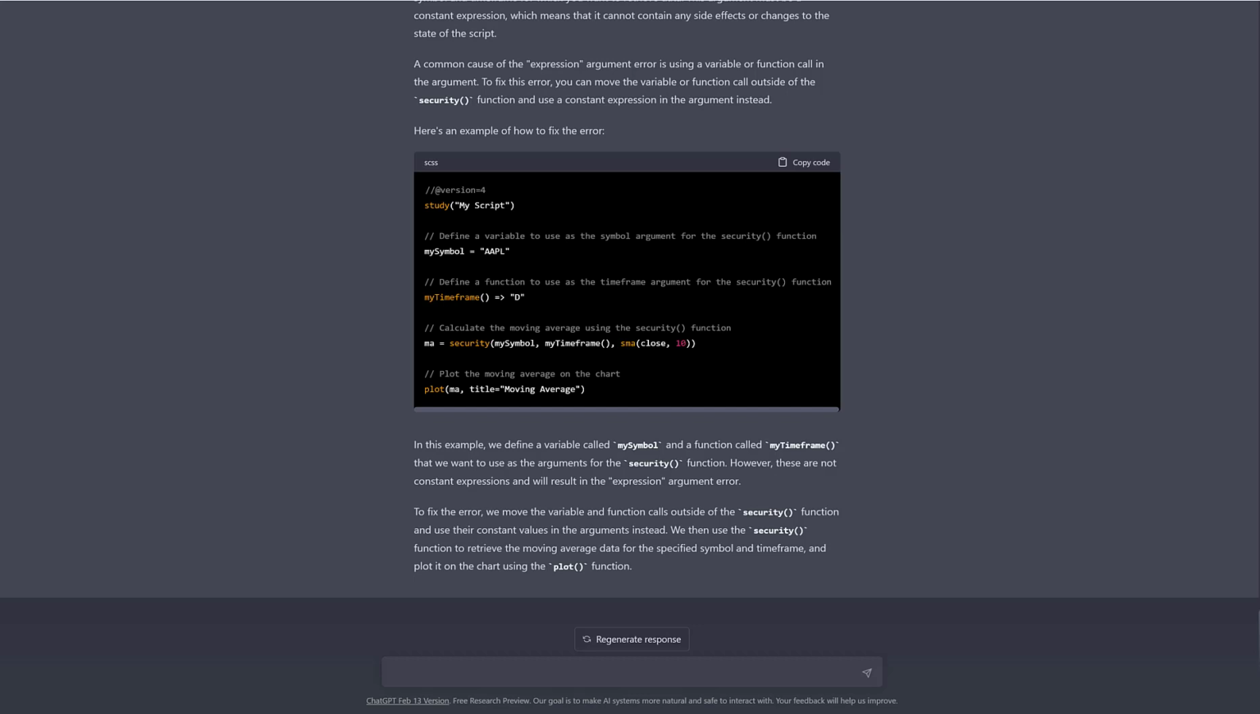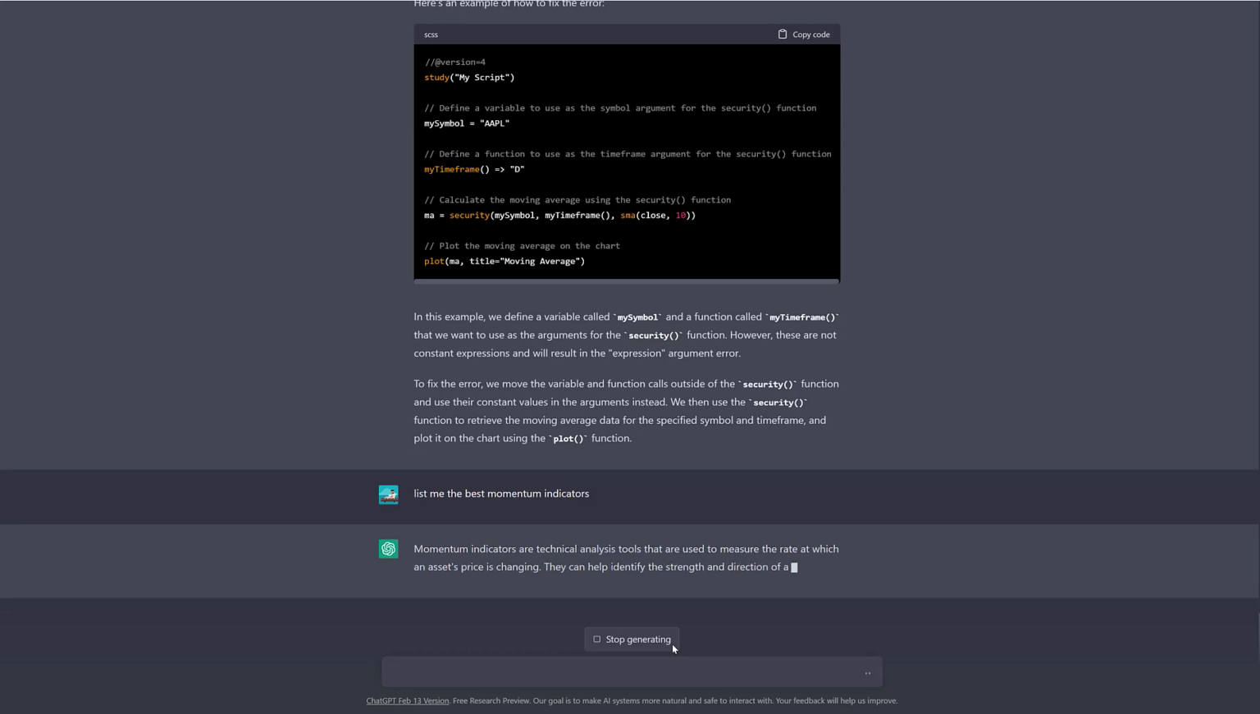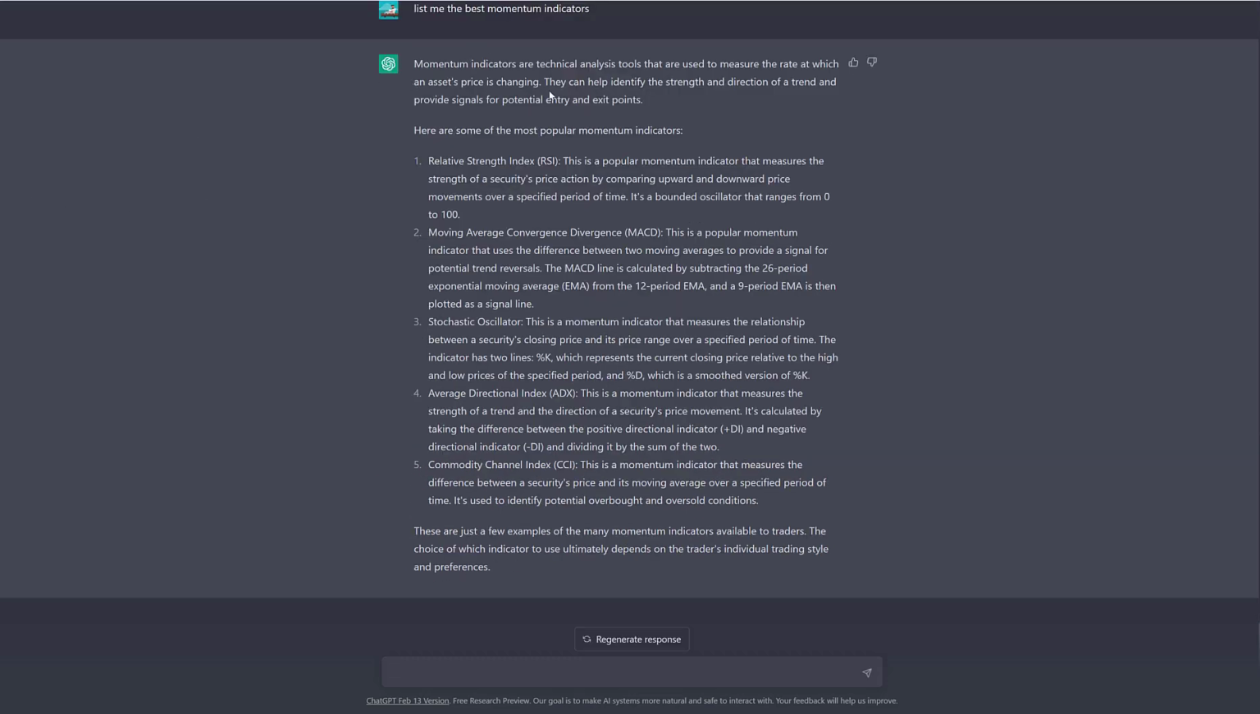What I think is that it should be good if you're not only learning PineScript, but also trying to get some technical analysis. For example, you can ask a question and it should be able to answer pretty well. So for example, okay, list me the best momentum indicators. This is a text question, and it should be able to parse multiple sources of technical analysis and bring you some descriptions and some ideas of what the best momentum indicators are. As you can see, we got a pretty decent answer.